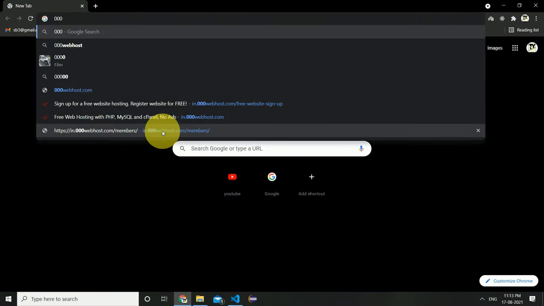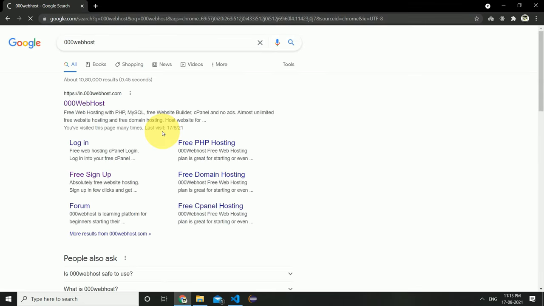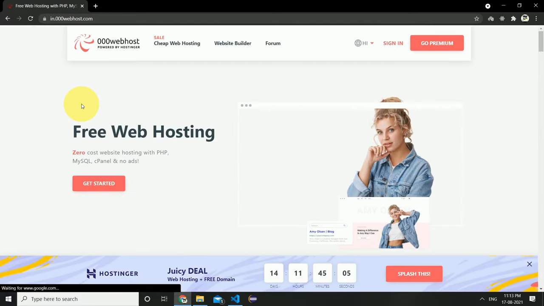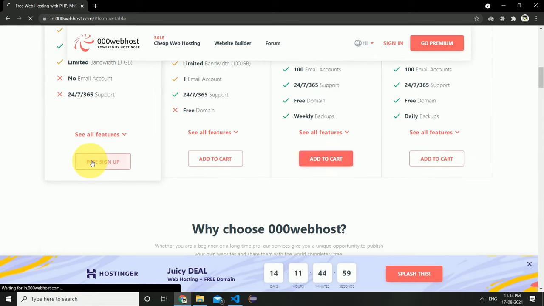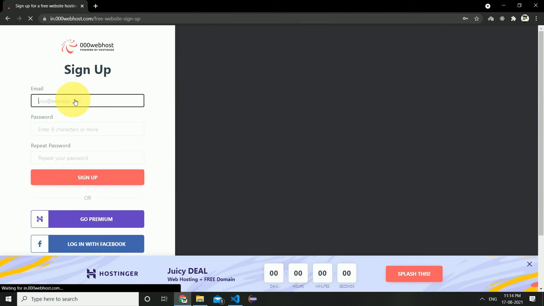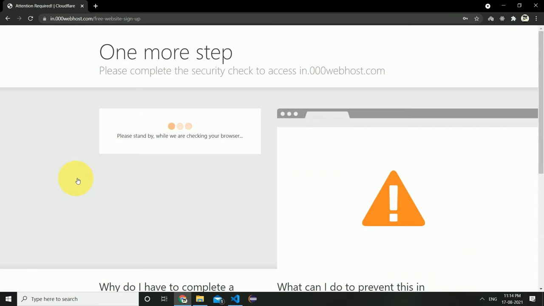Firstly, open any browser and search for 000webhost. You can also find the link to this website in the description box below. Once you open this website, click on Get Started. Then select the free sign up option. Here enter your valid email address and password, and press the sign up button. Then complete the security check.